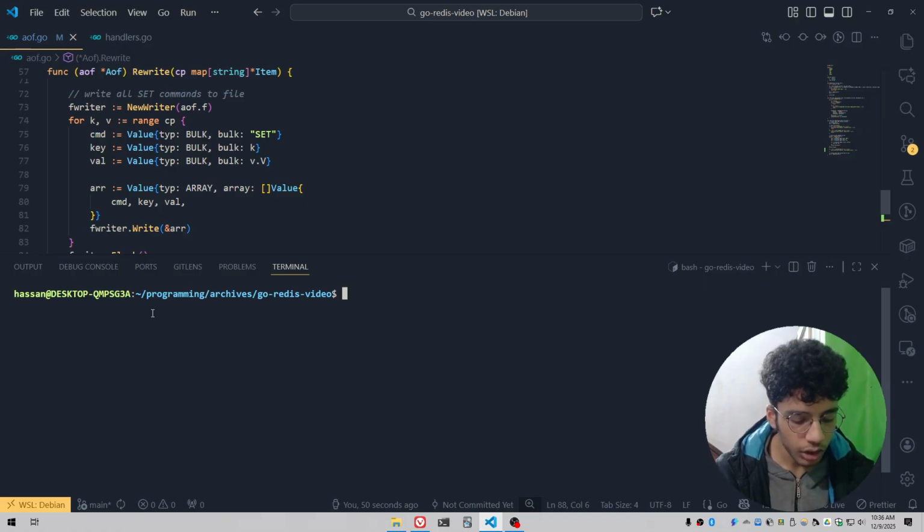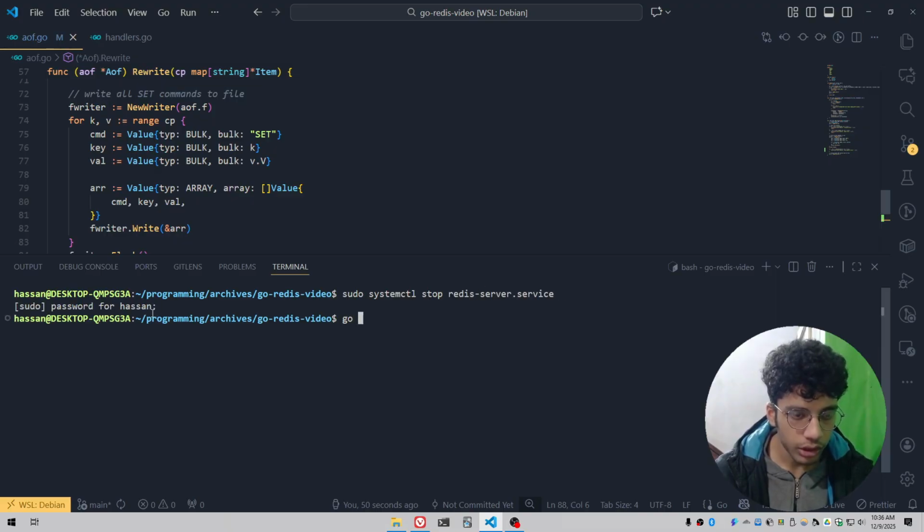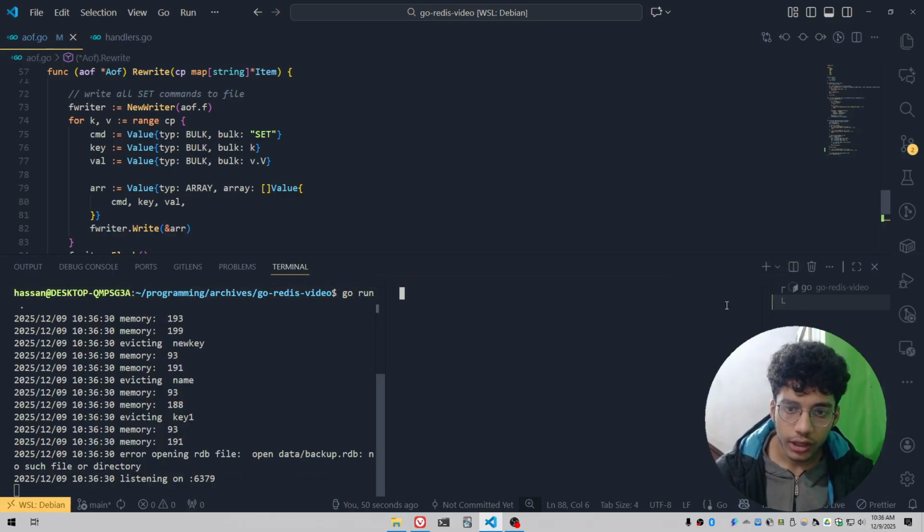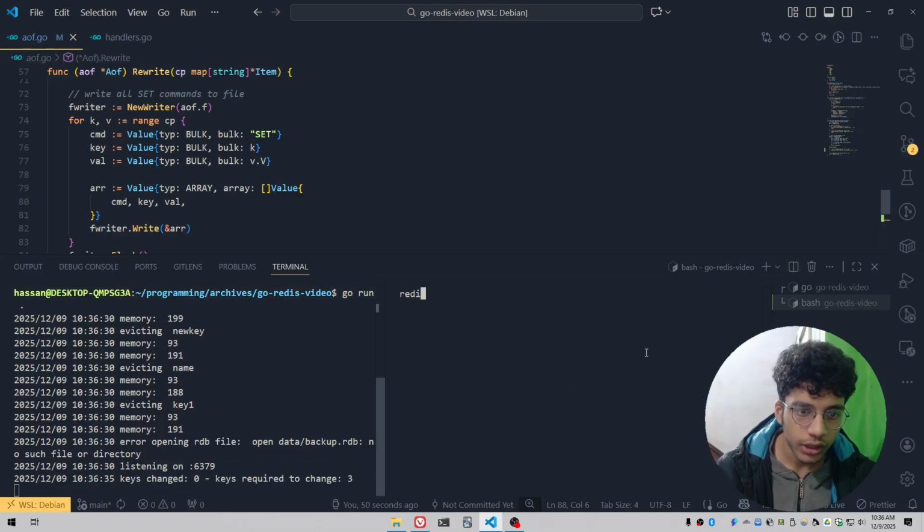It's been so long since I opened this project, I've kind of just forgotten how to use it. I'm gonna stop the Redis server that's currently running, and now I'm going to run this one. There we go. Pretty sure that's how you do it, right? Yeah, there we go. Okay, and then I guess I'm going to run a client over here.